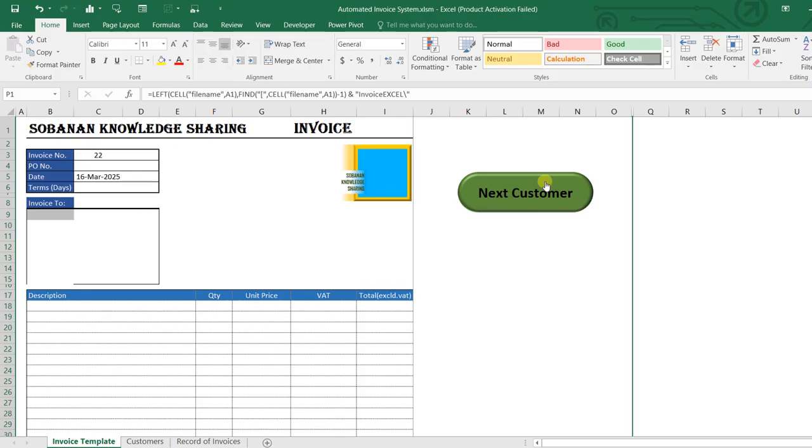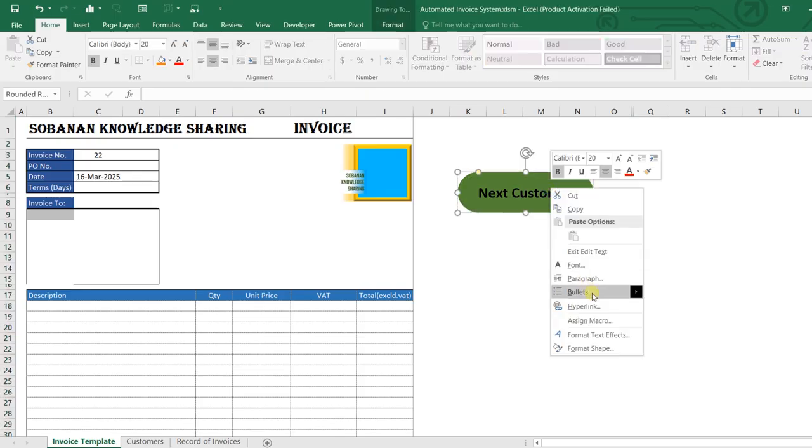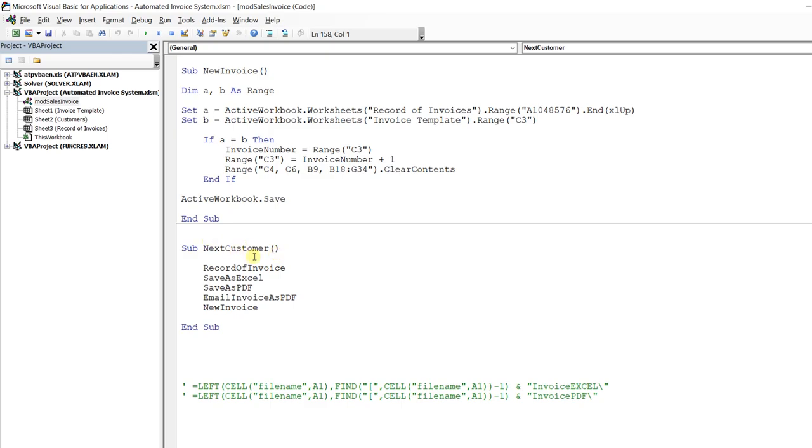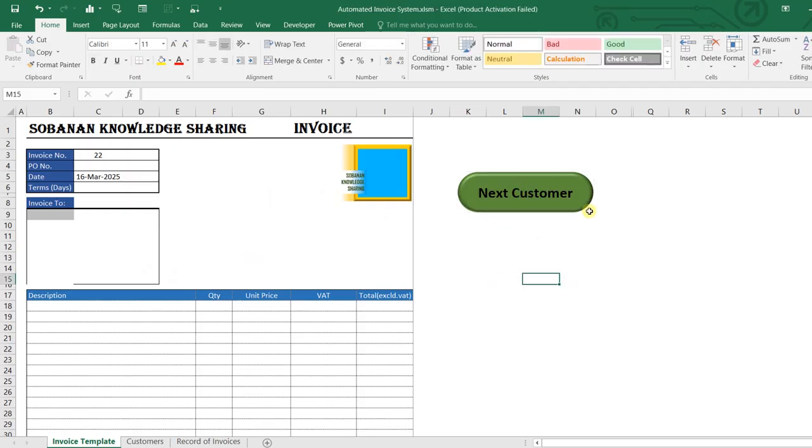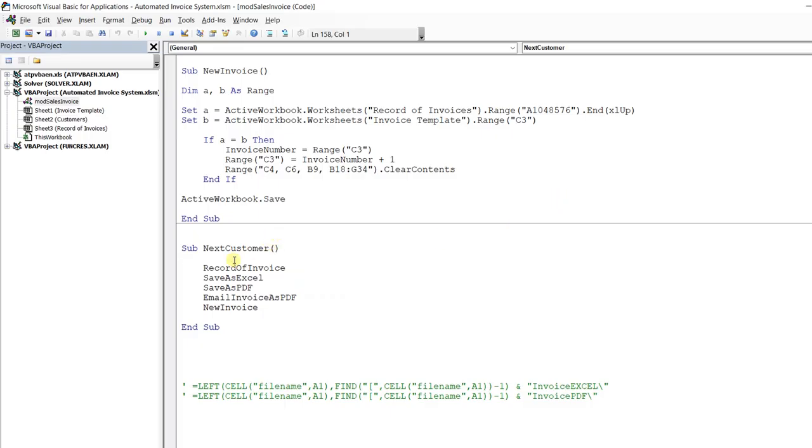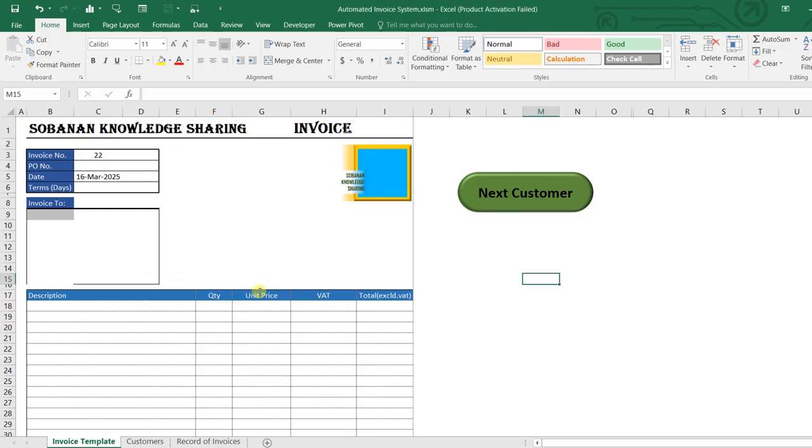By creating a shape here, we can right click and assign macro. The next customer macro will be assigned to this shape. So now by clicking this next customer, all sub procedures will be called. But the order has to be right. First we have to record the invoice, then we have to save that as Excel, then we save that as PDF file, then we send that PDF to the customer, then the new invoice template will be ready for the next customer. That should be the order.